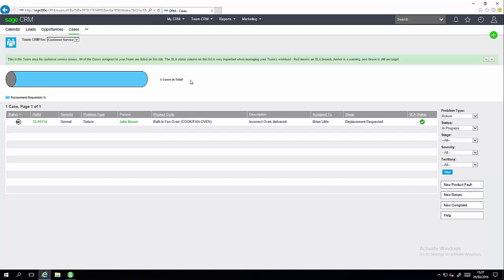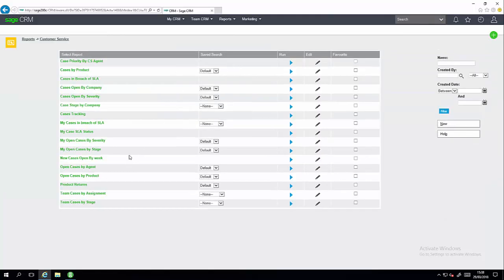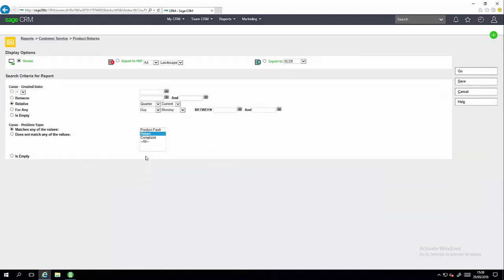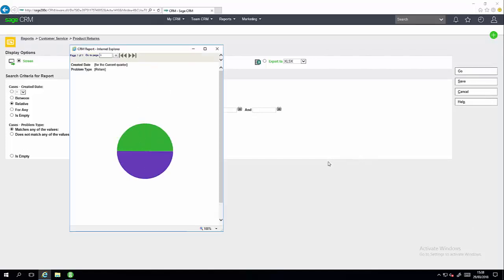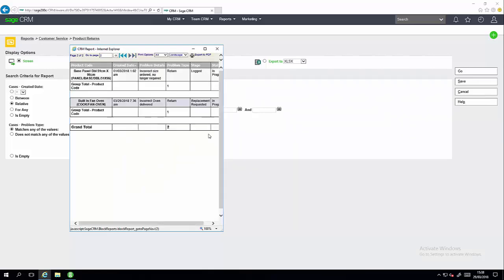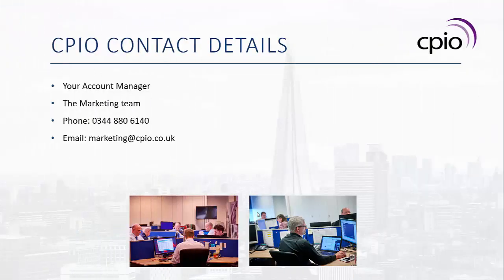Again, just like with the product faults, within the customer service reports, Brian has access to a product return report, which is hard-coded for returns only within the current quarter. And when he runs that, he will get graphical information about the returns, and on page 2, the details of it. That concludes this session of looking at a product return.